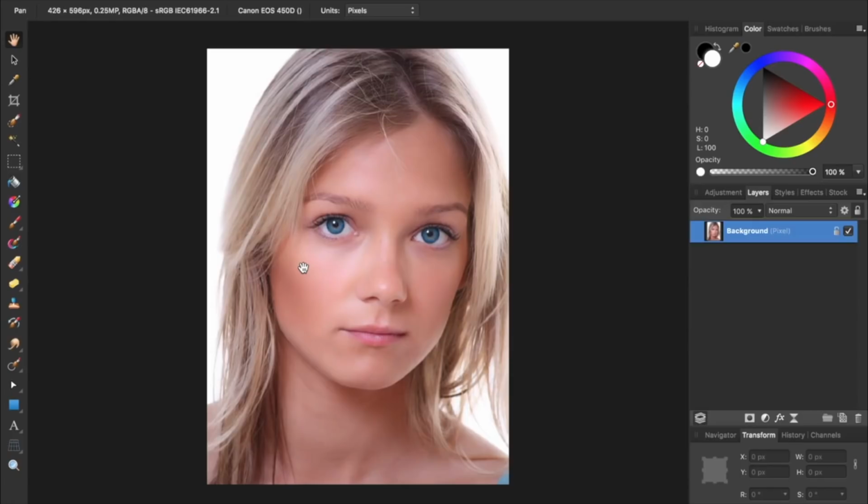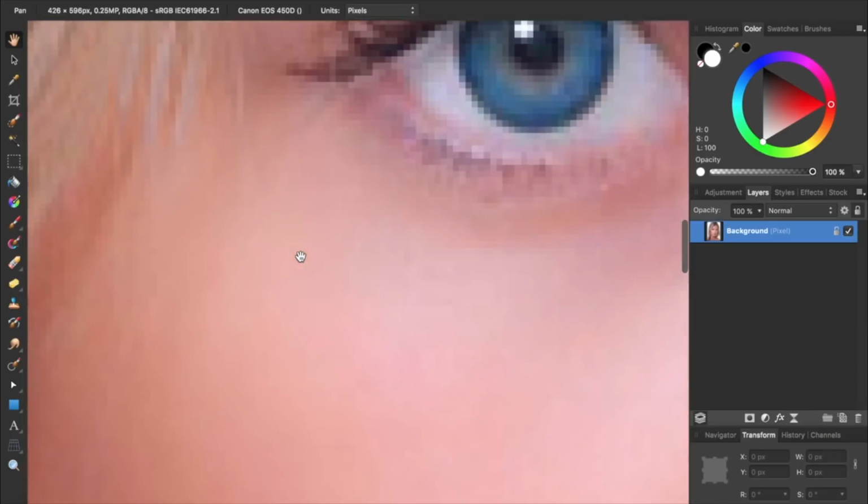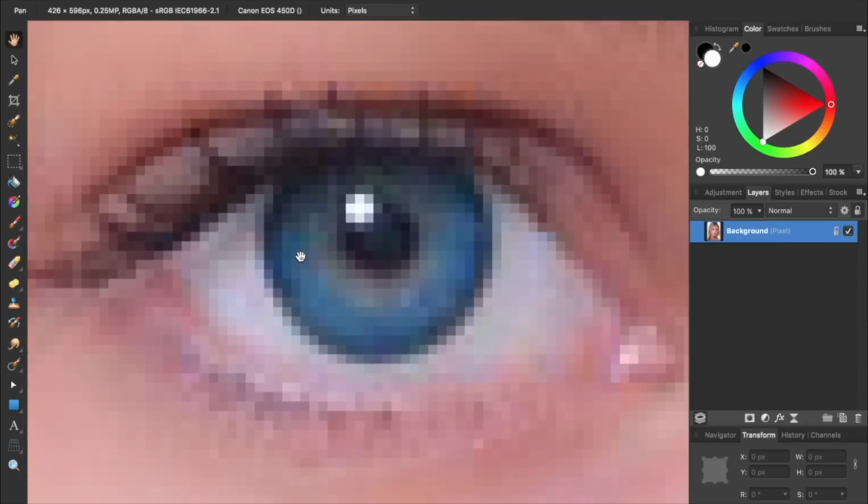Before we increase the resolution of this photo, I want to zoom in so you can see just how pixelated this picture is. If we zoom into the eye, you can see that this is a very pixelated picture. We're going to open this picture in a new document so we can increase the resolution and then compare the increased resolution to this original document.